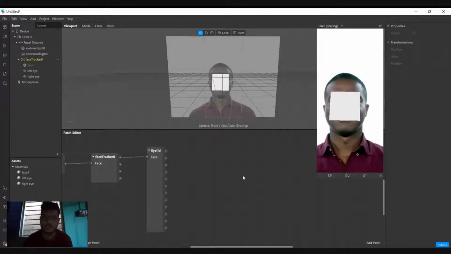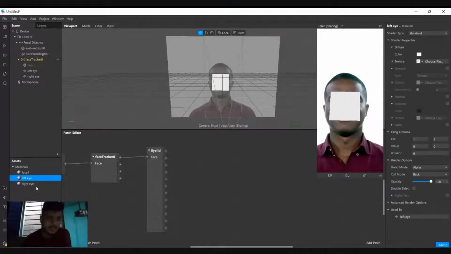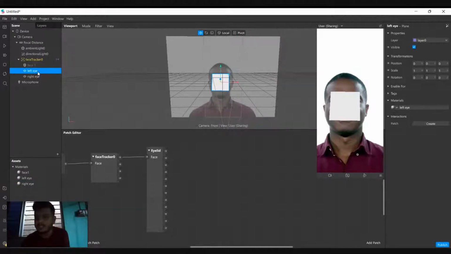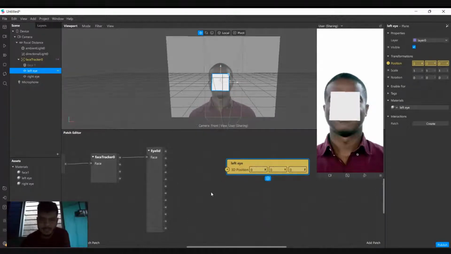So always remember to untick these effects. Now we want to place these planes on the object's eyes, so let's do it. For the left eye, we want to place that material on the left eye. Click on the position, it will create a patch here, and then you can click left eye center.